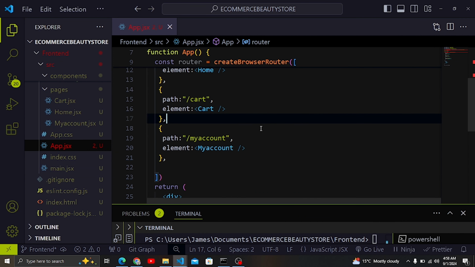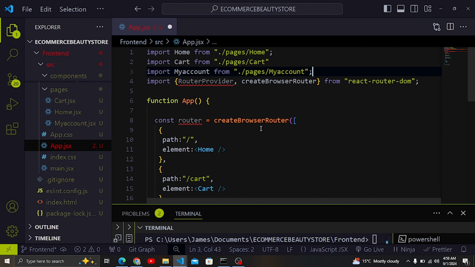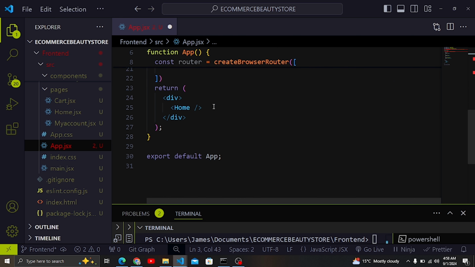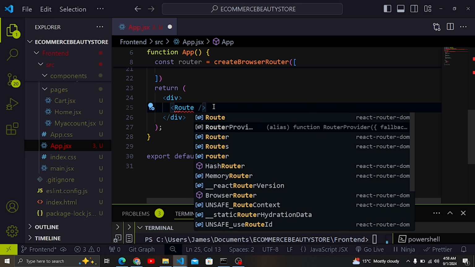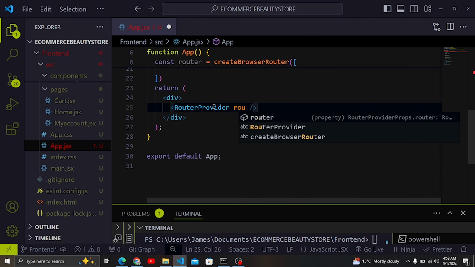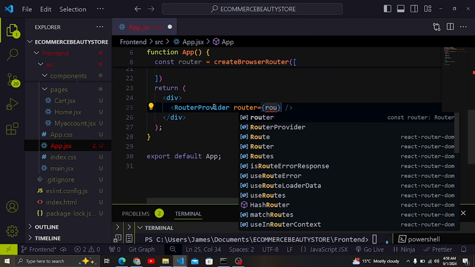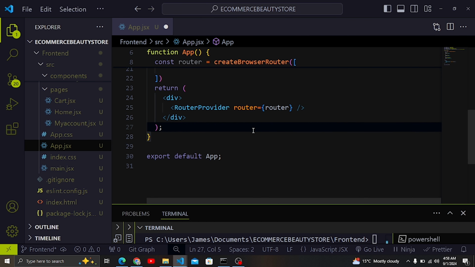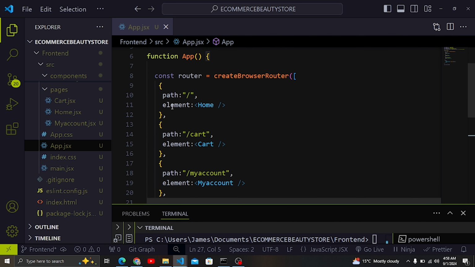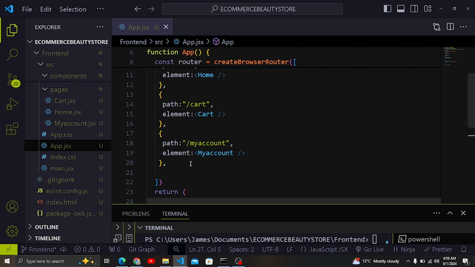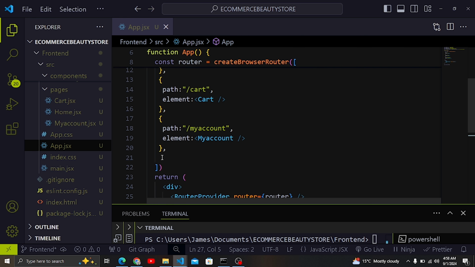So let me now return the provider. This is the React provider. Let me add it now. So router provider. Oh, it's just router provider, not React, sorry. Let me add the router now. And here we have now created our application. It has different pages. We have added pages like home, cart, and my account. So you can continue and add many other pages right down here.